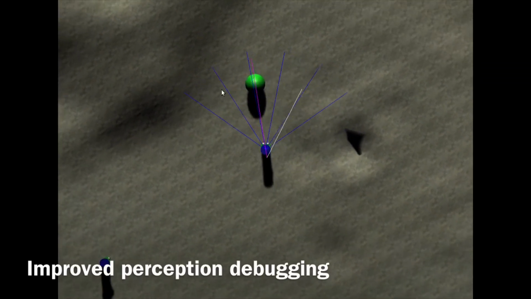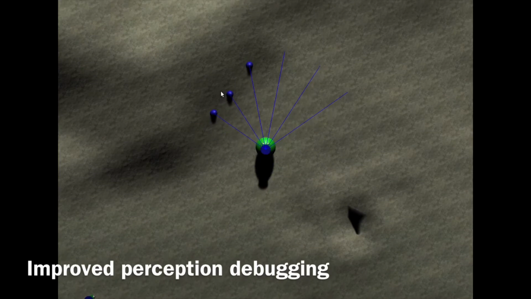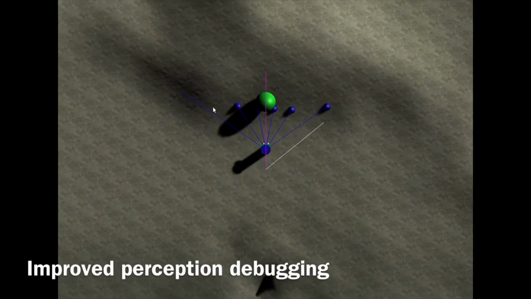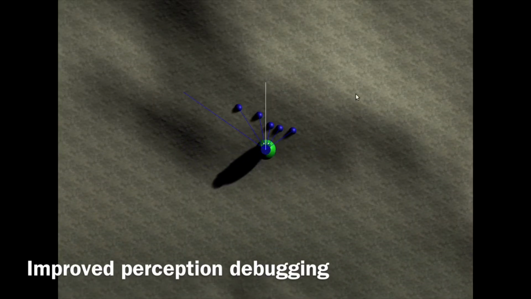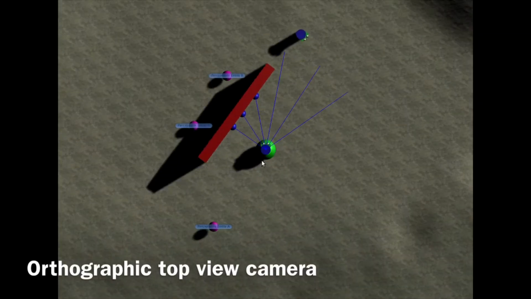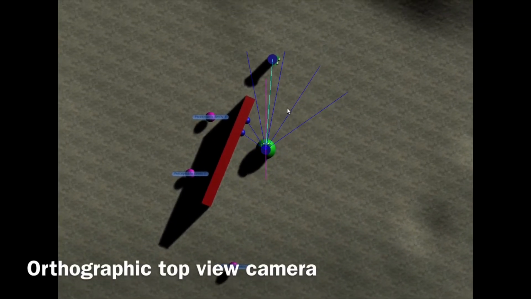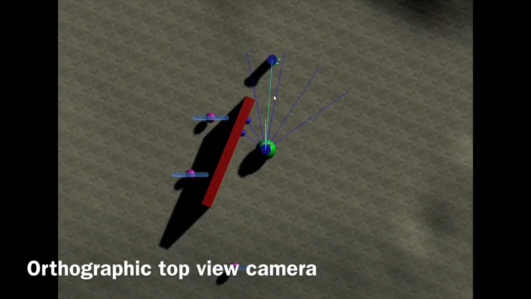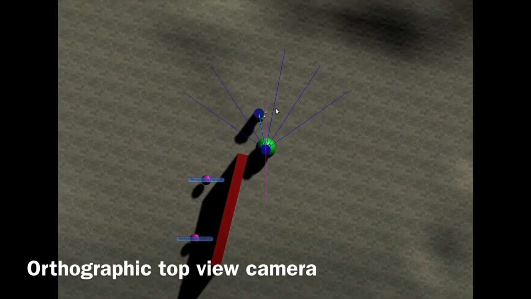This week we also improved our perception system. The blue rays still represent the perception system of the rover, and each dot now represents what the rover actually sees. We changed our top view camera to an orthographic camera. This allows us to have a 2D view from above for easier debugging.